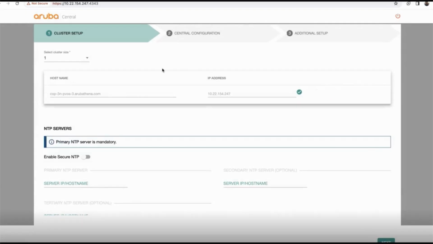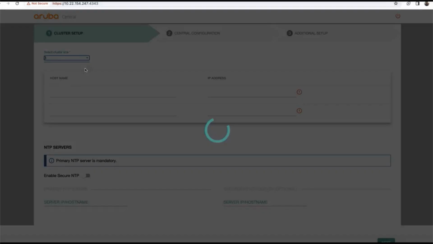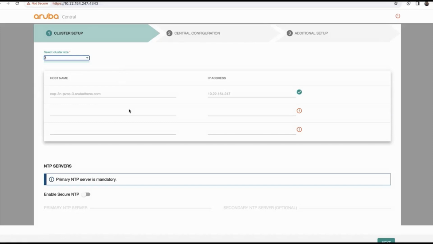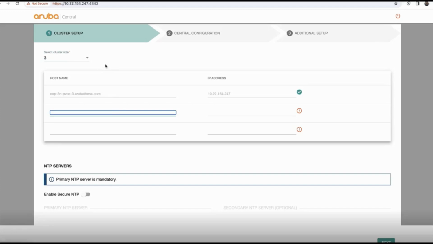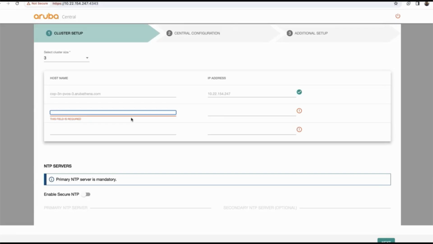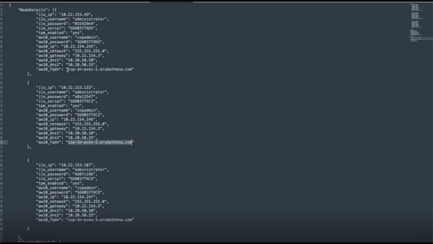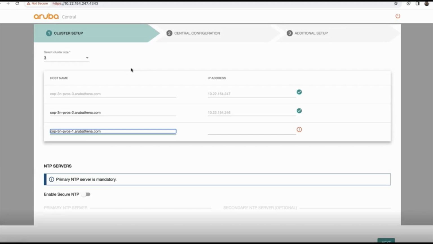You are on the first page, Cluster Setup. Here, we are showing the steps to set up a 3-node cluster. Select cluster size as 3 from the drop-down list, and as the FQDN is already configured, it will pre-populate the server details that you have selected along with the IP address. You have to now add the other 2 server details. Copy the details of server 2 and paste it. As you paste the server details, the IP address is automatically populated. Similarly, copy the details of server 3 and paste it. Here also, the IP address is automatically populated.